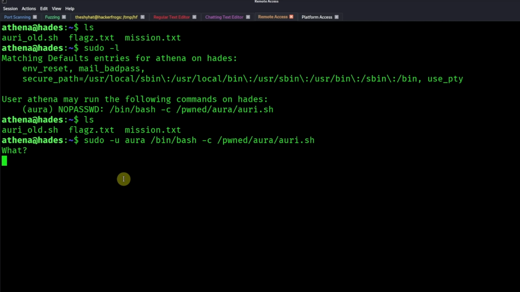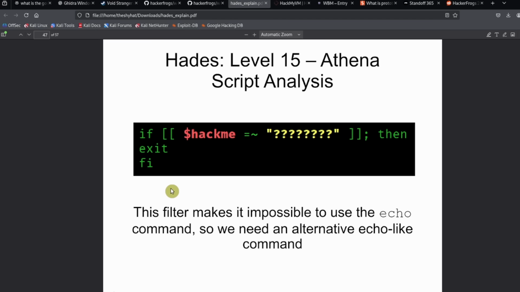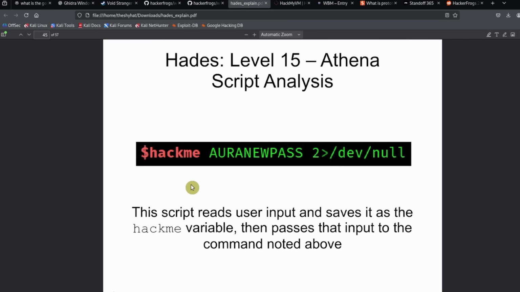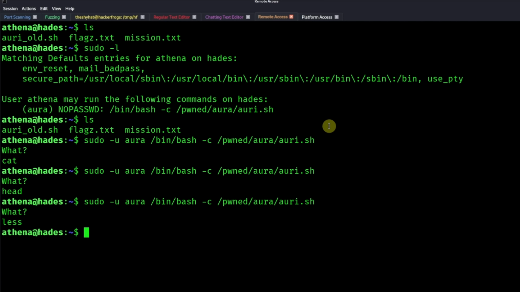Okay, it asks what. If we just try to use the cat command here, nothing happens. We know that whatever we pass in as the input is going to try to read the string that is the aura new pass. So cat doesn't work because aura new pass is a string and not a file. Some people have suggested some commands. We could try head. Head doesn't work. We can try less. Less doesn't work either.